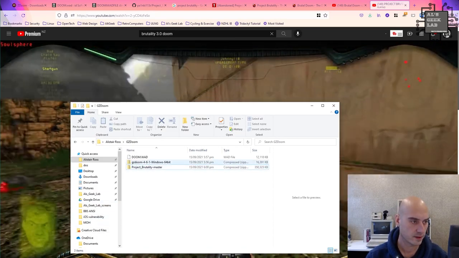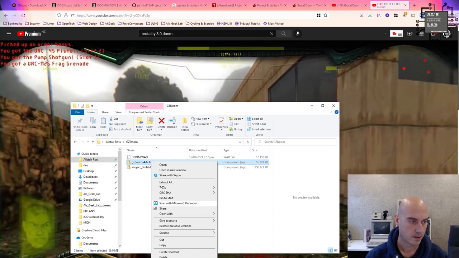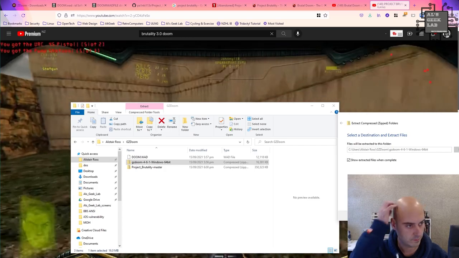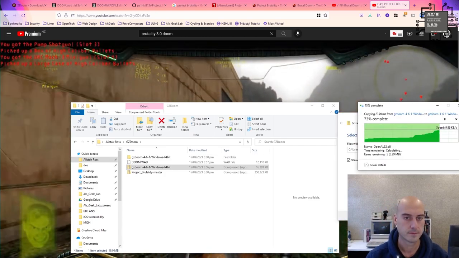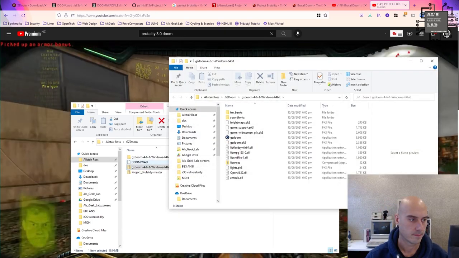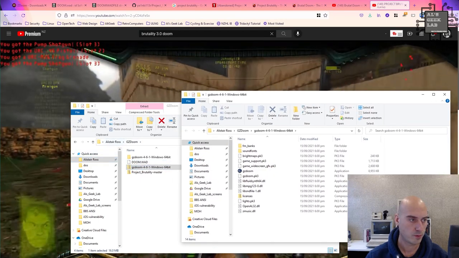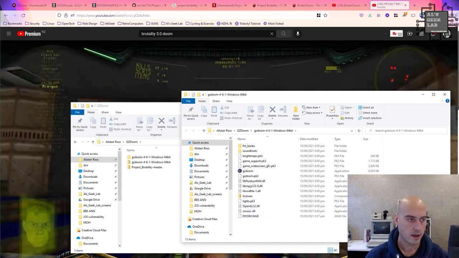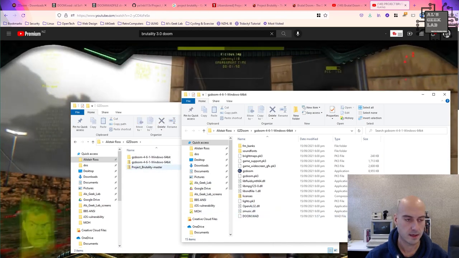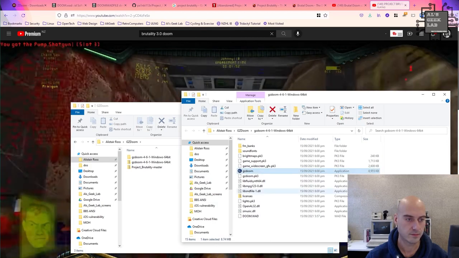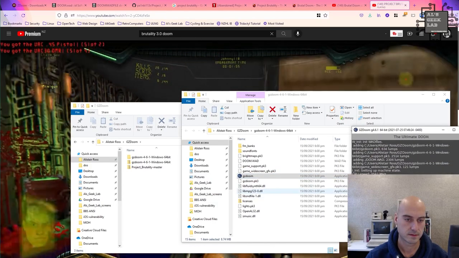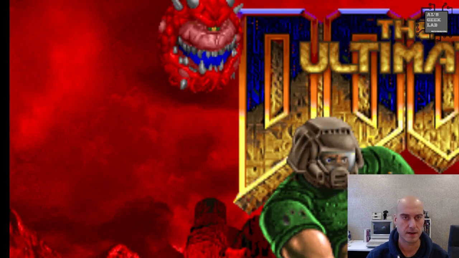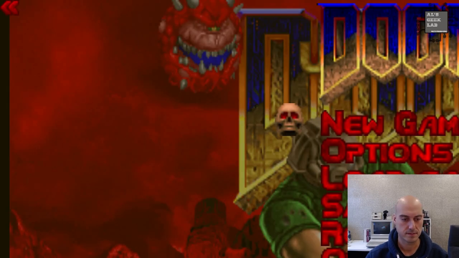Okay, so first things first, let's unzip the GZ Doom, and we'll pop it into the default folder that it suggests here. Popped up there. I'm going to move the Doom WAD in there. And before I deal with Project Brutality, I'm going to just fire up GZ Doom and make sure it works. And I think it makes some config files and stuff like that. But that works fine. I'll just quit out of there.